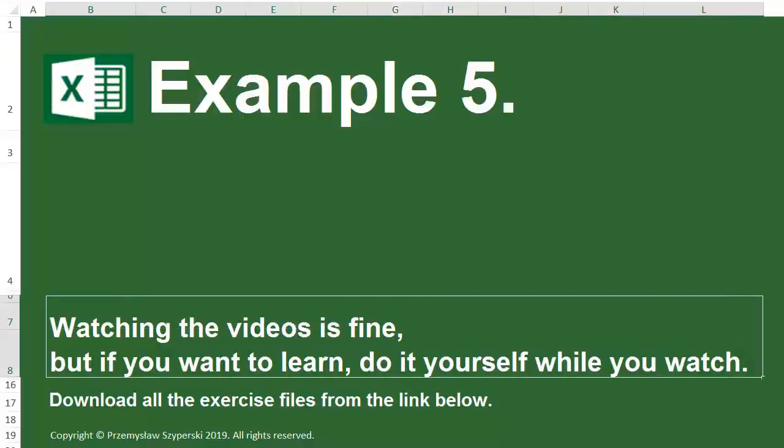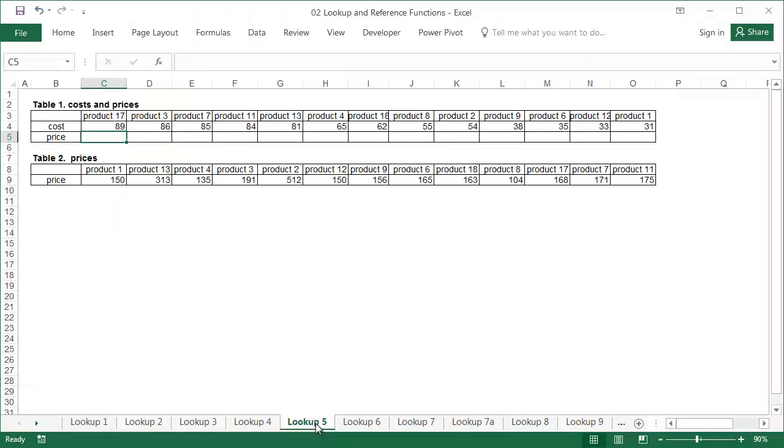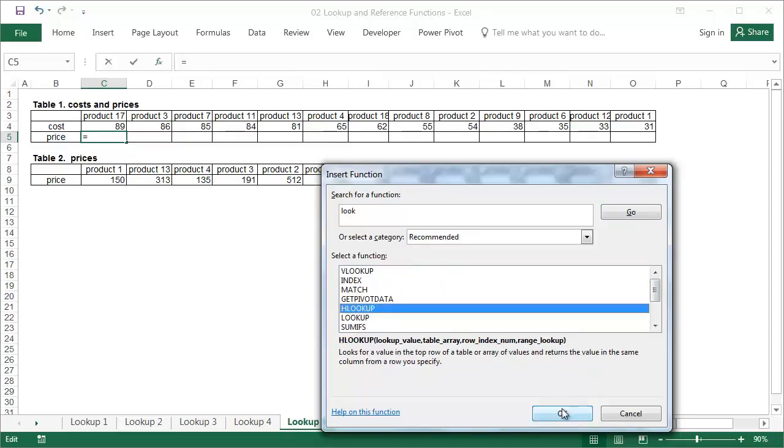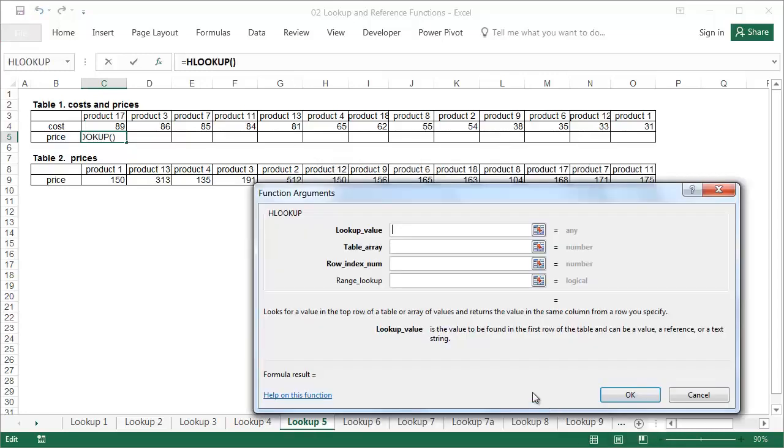Example 5. Sheet lookup 5. The HLOOKUP function works in the same way. The only difference is that it searches horizontally, which is what the H in the name stands for. So it searches the subsequent columns instead of the rows, which is useful for tables where the data is placed horizontally. Let's practice this function using the example already known to us by adding the prices of the products from table 2 to table 1.